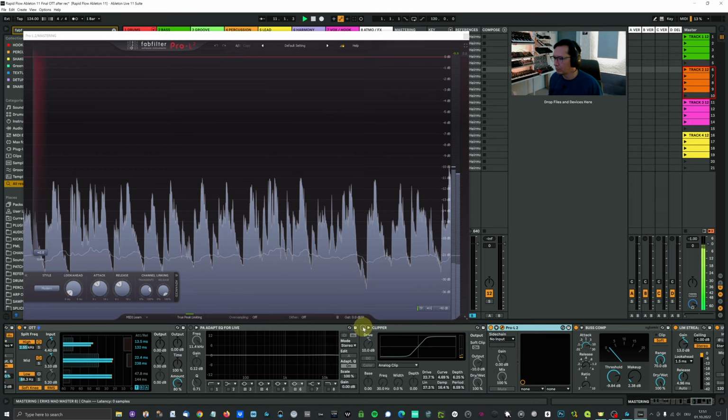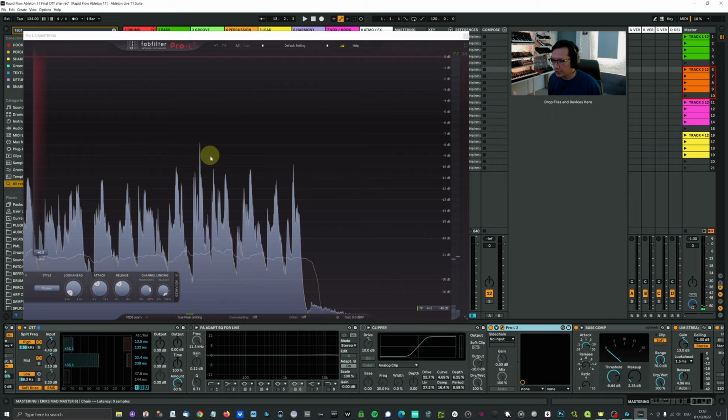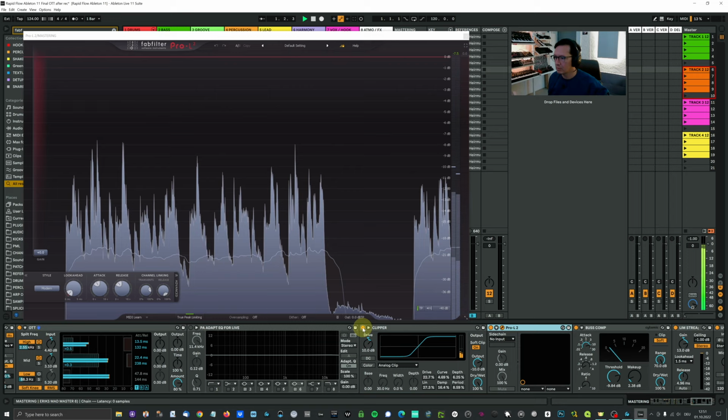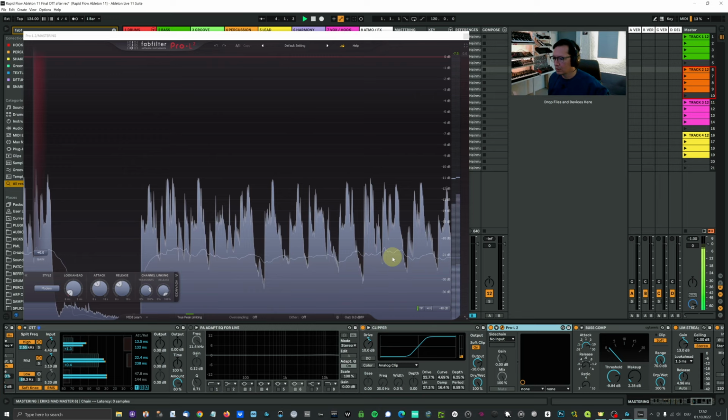You see that peak that came through as soon as I switched off the clipper? Let's have a look. I'm going to leave it off and run the audio again. Now switching on the clipper. So it's just chopping away those high peaks when those toms are hitting on the kicks.